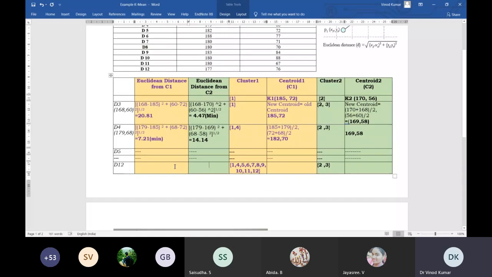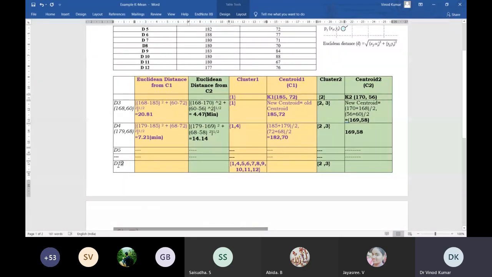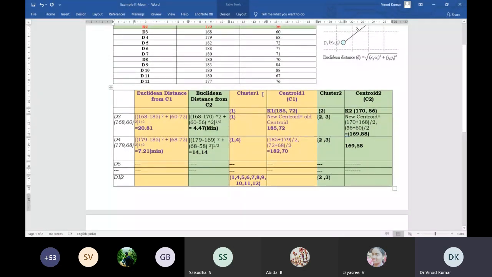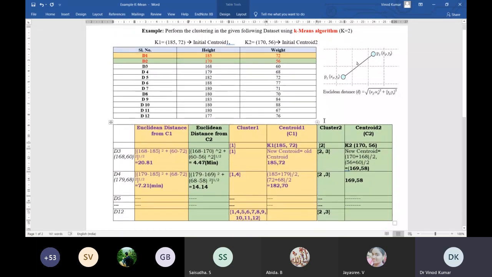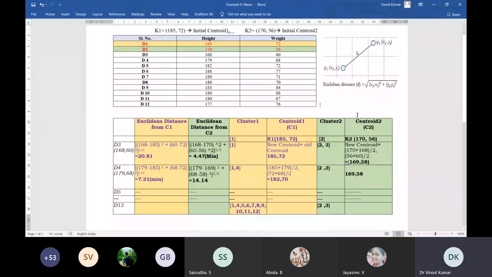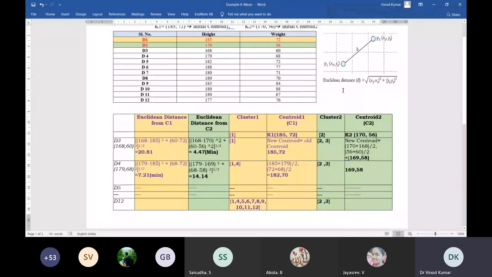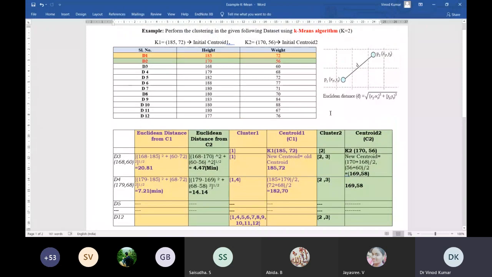So as per our calculation, up to D12, cluster C1 will contain all these elements, and in cluster 2 only 2 elements came. So further calculation you can do by yourself. Now I think it is clear how the k-means algorithm works, conceptually and with an example. I tried to make you understand. Now are you able to understand? Shall I repeat once again?